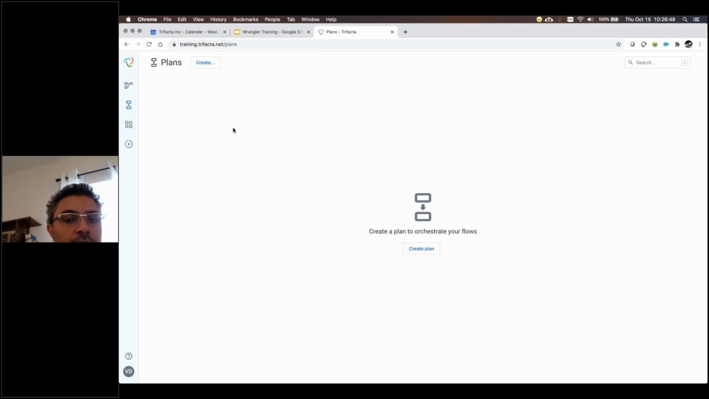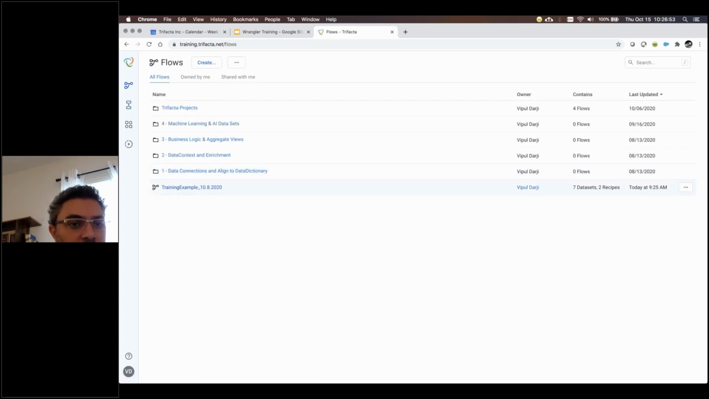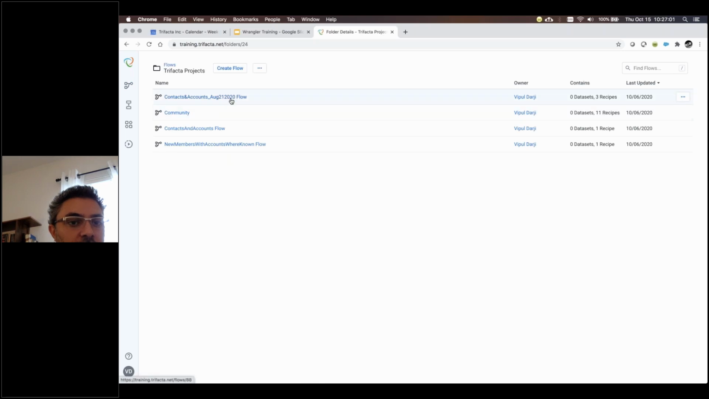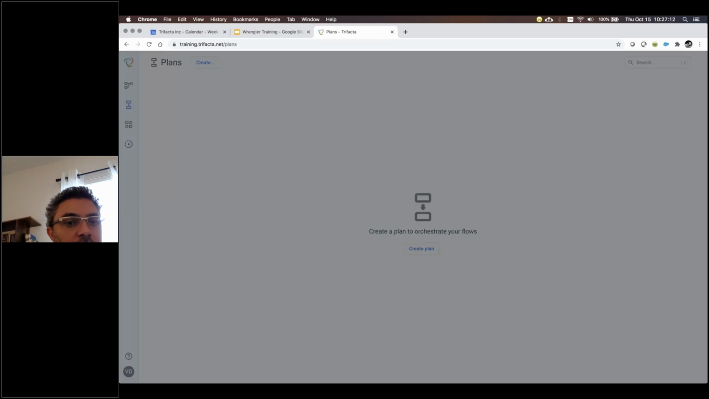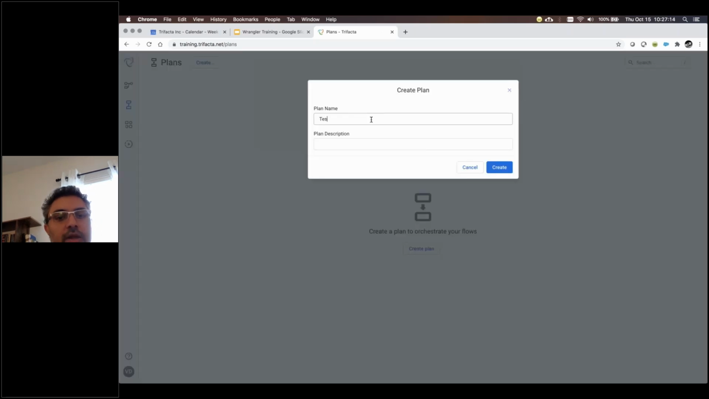So here, for a plan to be used, if you think about all the different flows that we've got, I want to schedule this flow. And let's say I have multiple flows inside my projects that work in tandem. They're not dependent on one another, but I need them to run in a particular sequence. That's what a plan is for. So it allows me to create a new plan. We'll call this test plan.